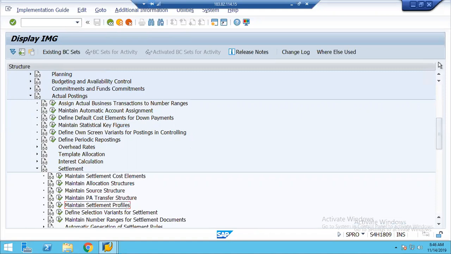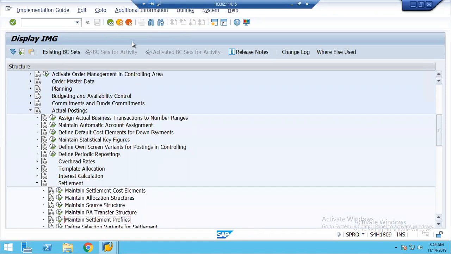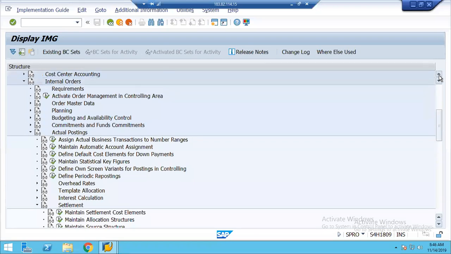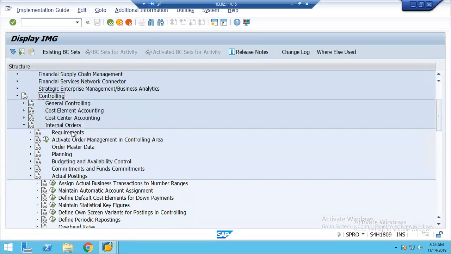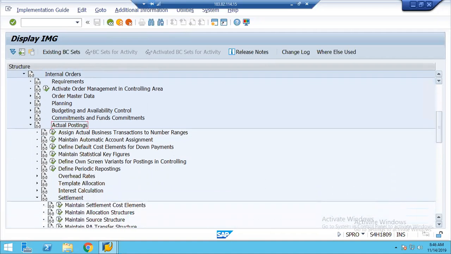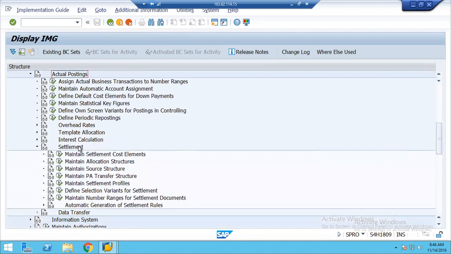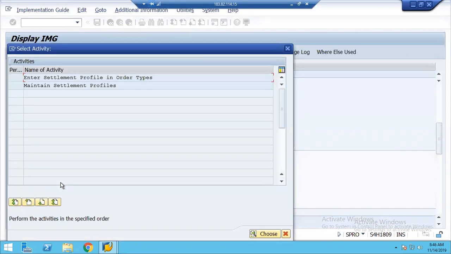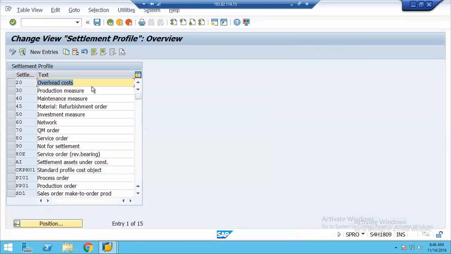So maintain settlement profiles. The path for this is IMG, controlling, internal orders, actual postings, settlement, and maintain settlement profiles. Just execute here. Double click on maintain settlement profile. Earlier we have seen 20 as a settlement profile. Select the same thing, go into detail.